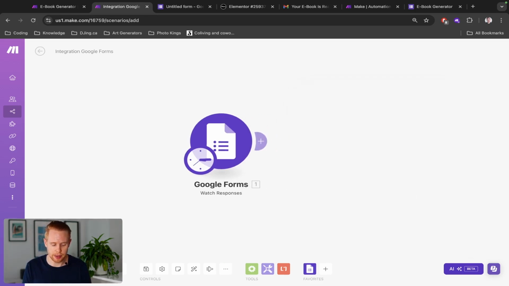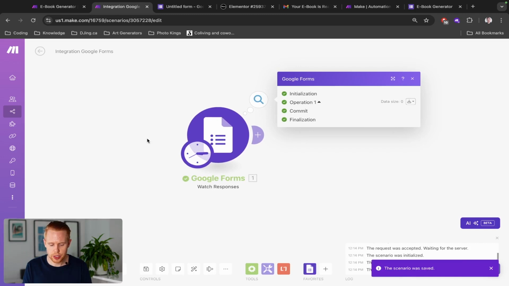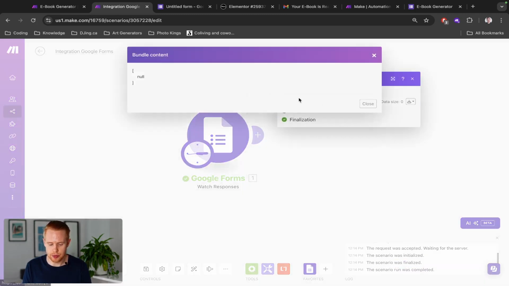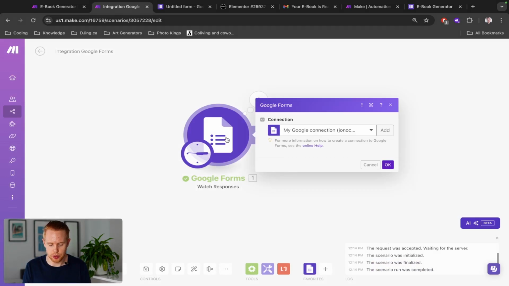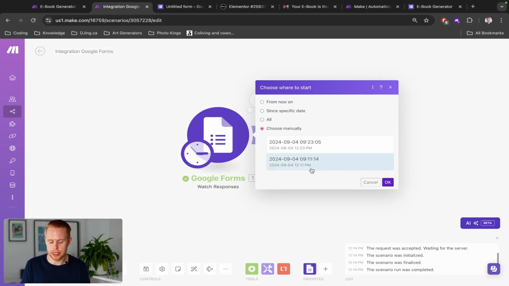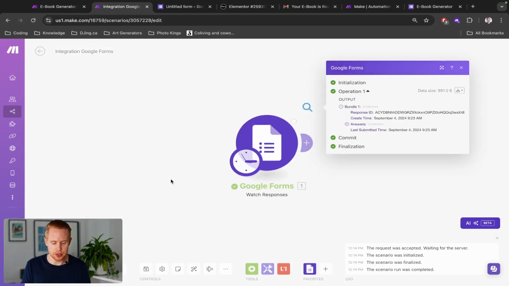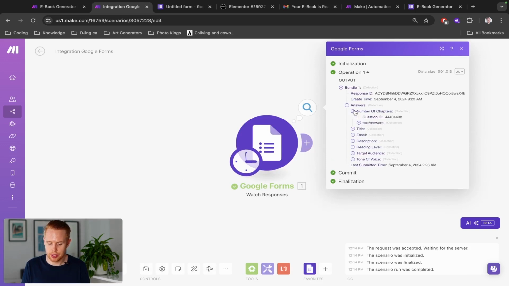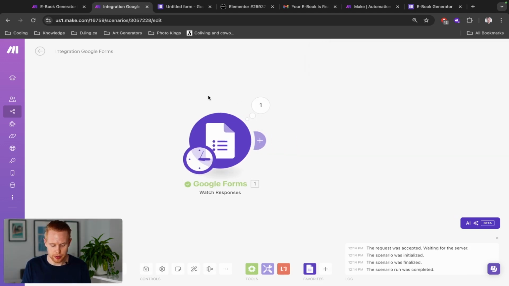We'll click OK. Awesome. We're going to run the results one time. And you can see here that we actually didn't get anything. So we'll try one more time. We'll choose where to start, and I'm going to select manually here. And if this doesn't pull anything together, then I'm going to resubmit it. So, okay, sweet. So we have all of the information here. So this is great. Okay, awesome.